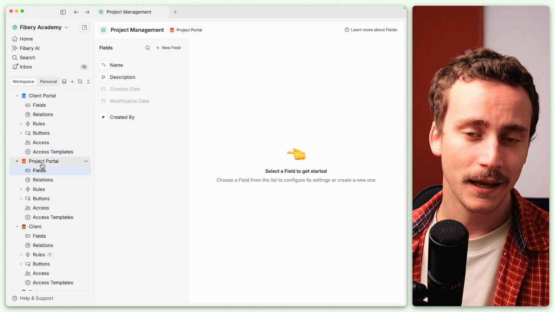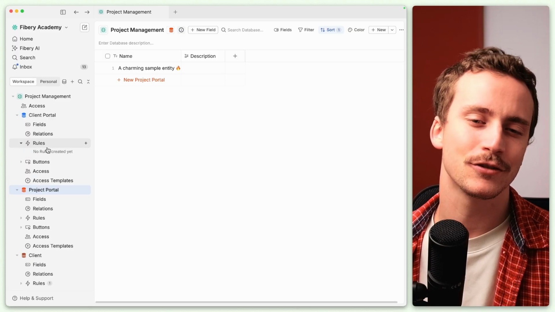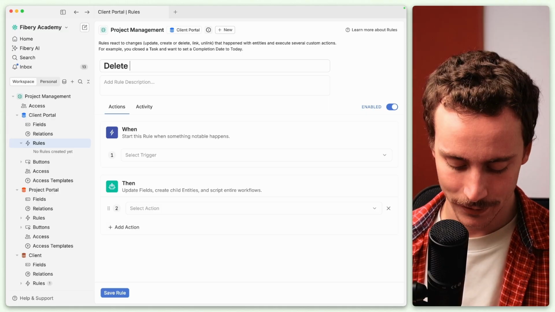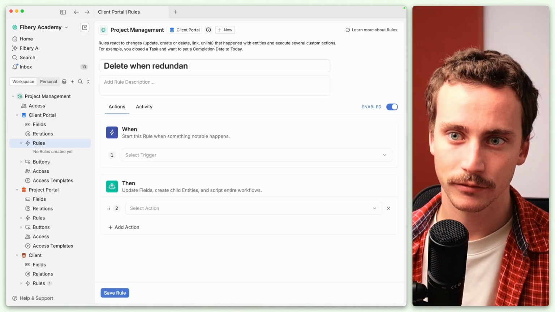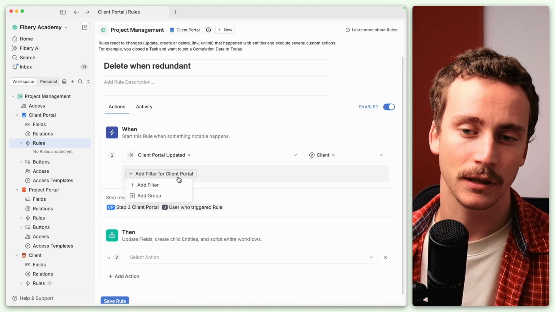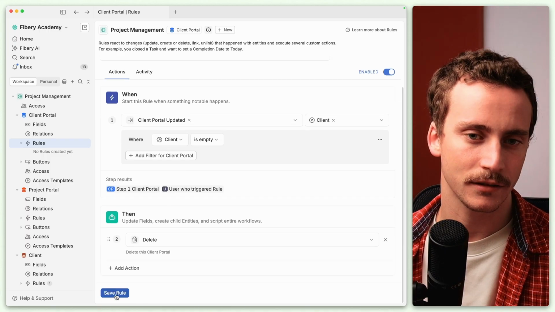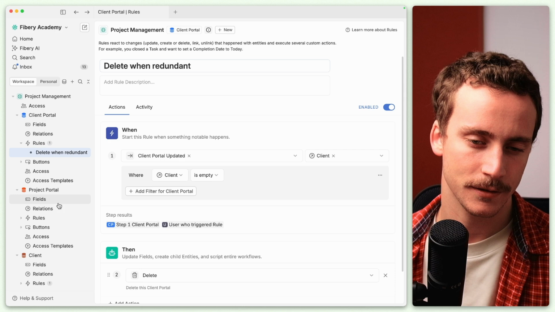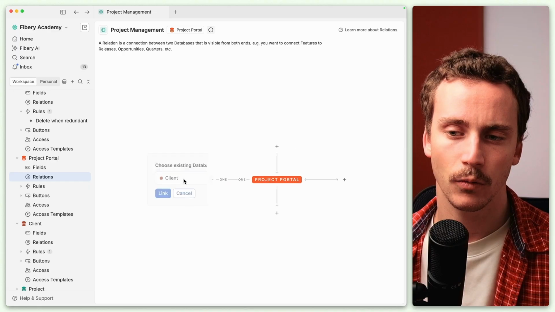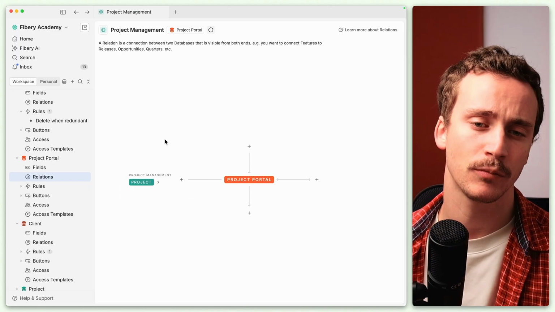Okay. And then essentially it's the same thing. I just forgot to add one thing here in the rules, that is delete when redundant. So if the client is updated and the client is empty, it should delete itself, because if the client no longer exists, the client portal should also no longer exist. Then we could do the same thing for the project. And again, we add a one-to-one relation to projects. Anytime a new project is created, it creates a new project portal.